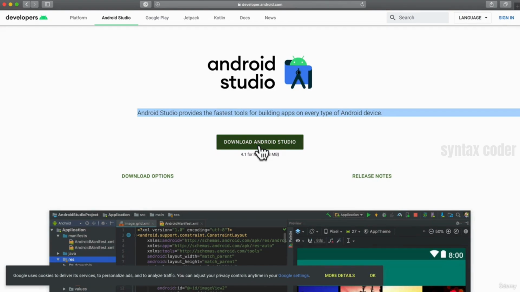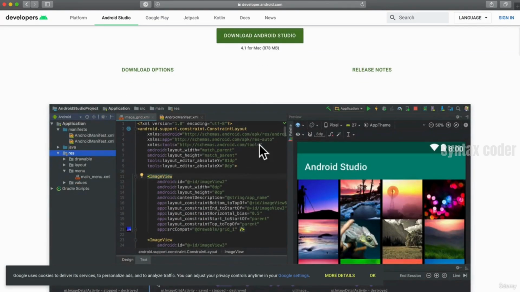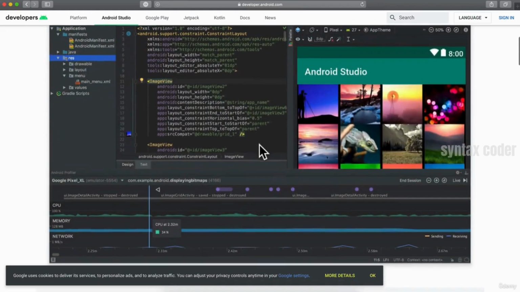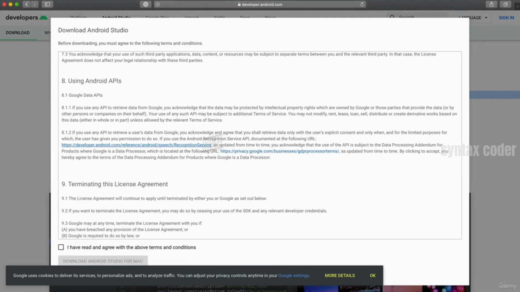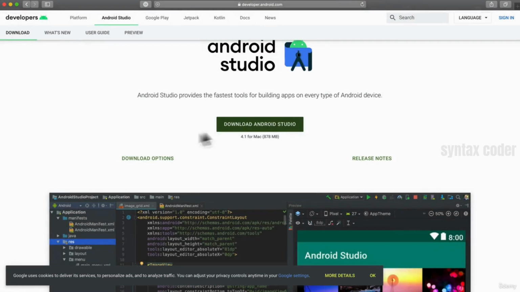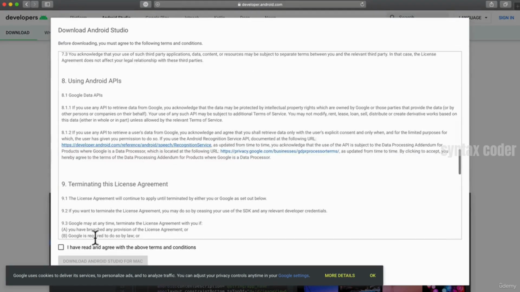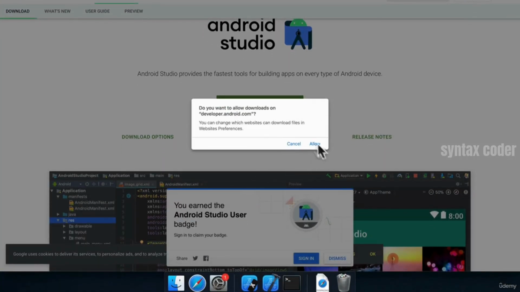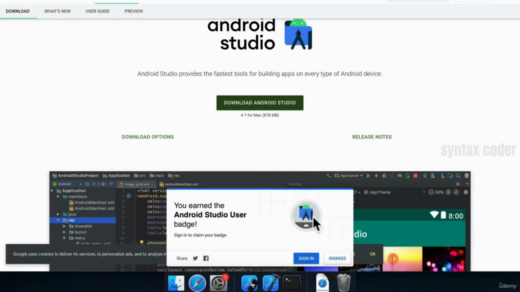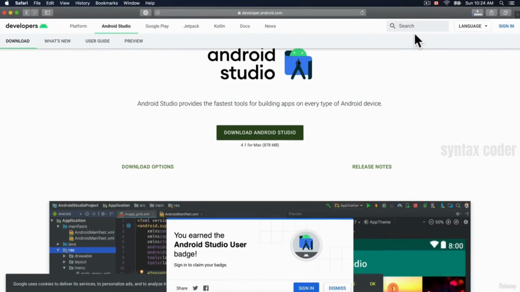And this is made in conjunction with JetBrains. And this free tool is basically what a lot of developers use to develop Android applications. And it ships with all of the information that you need. So what we're going to do here is press download Android Studio. We're going to say I have read and agreed to the above terms, and we're going to download it for Mac. We're going to allow the download to come through. And once it's downloaded, we're going to run through the installation process.